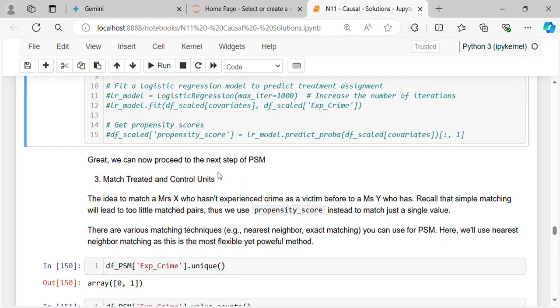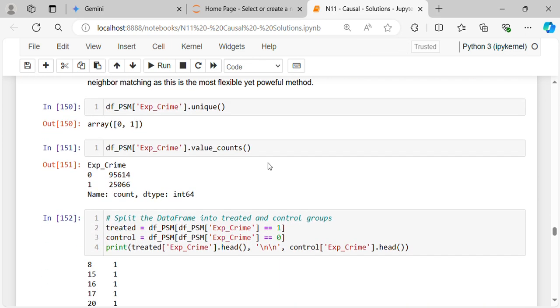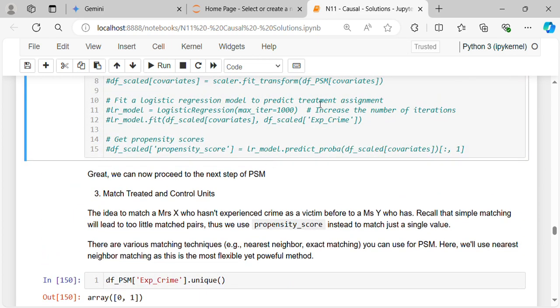Great. We can now proceed to the next step of propensity score matching. Okay, we will continue in the next lab.